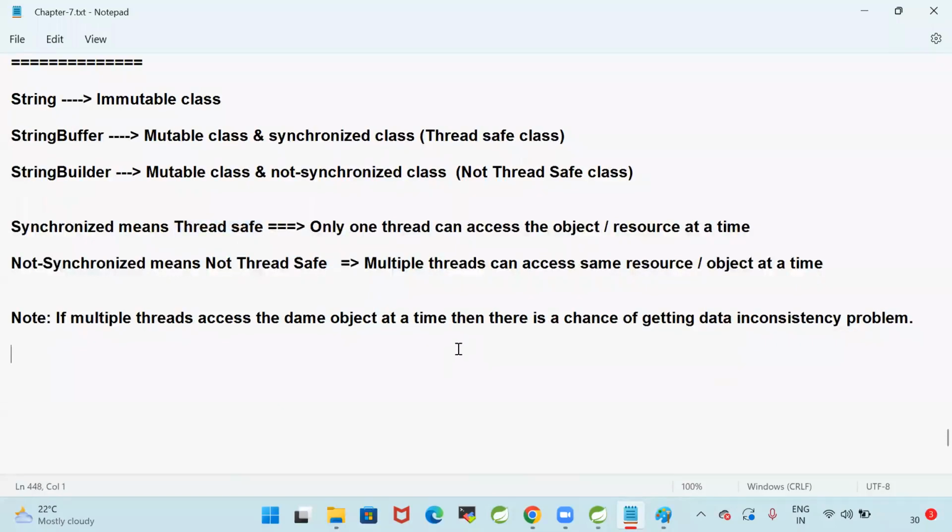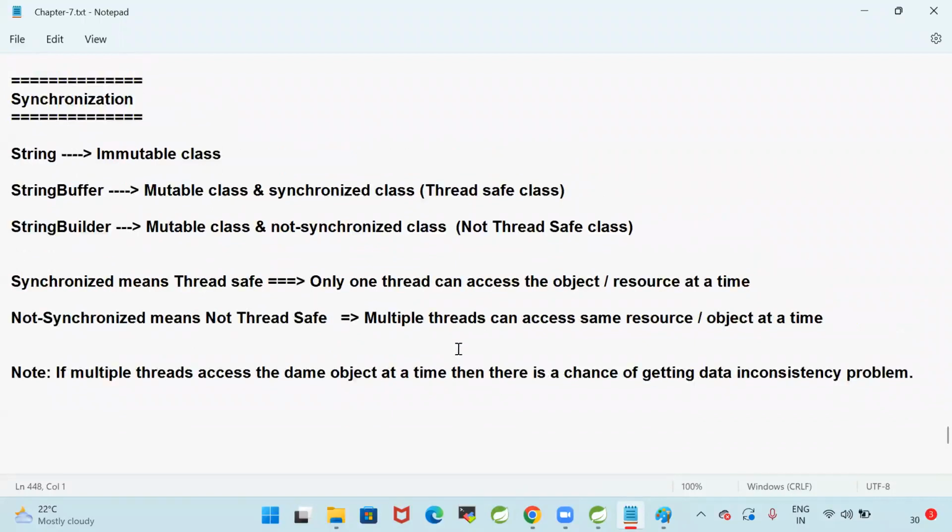If the first thread is executing my method, then the second thread should not execute my method. If the second thread is executing my method, then the third thread should not execute it. If the third thread is executing, then the fourth should not. So in the project, we need to understand the situation: when we need to execute our method by multiple threads at a time, and when we should not. By default, every object is not synchronized.